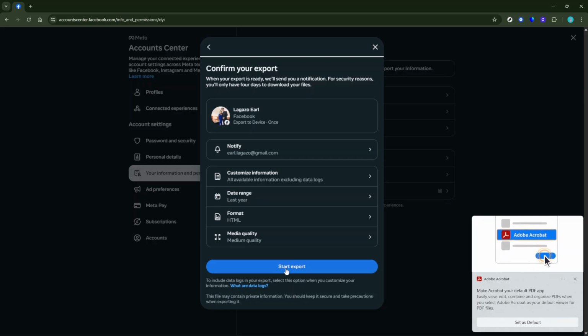And there you have it. You've successfully backed up your Messenger chat in just a few simple steps. Now you can rest easy knowing that all your important conversations are safely stored and accessible whenever you need them.